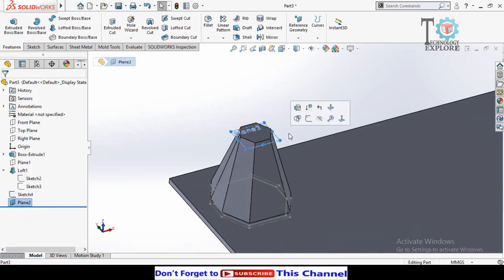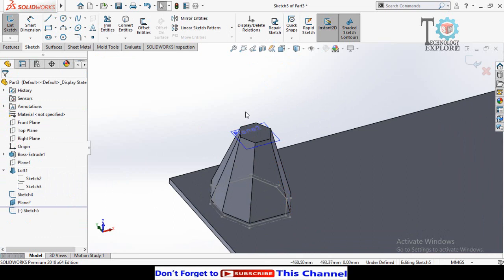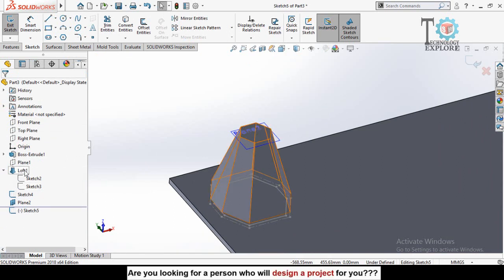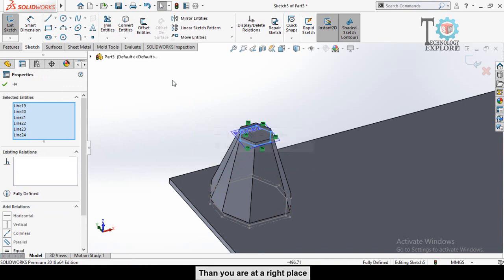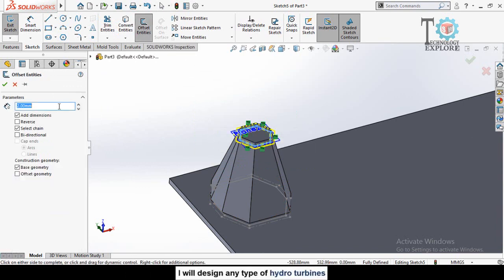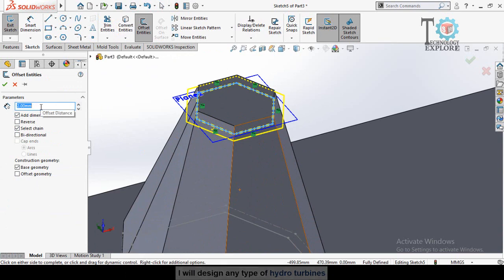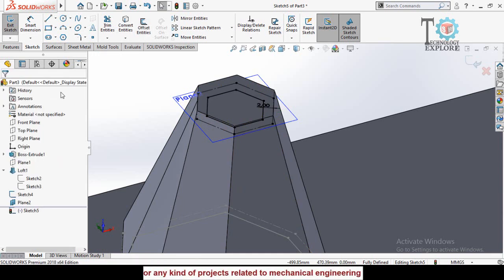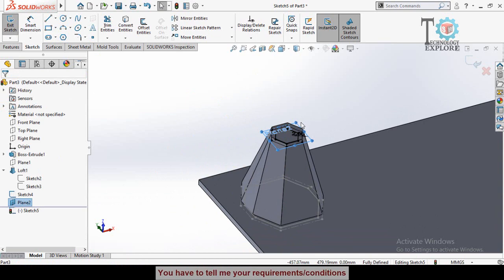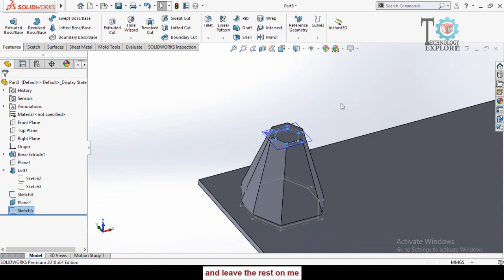Now sketch on this plane 2, and then from loft 1, select this sketch 3. Press this button, convert entities, then select all these entities and then select offset entities command. Offset distance is 2 mm and in the reverse direction, make sure the base geometry option is checked for construction geometry. Now press OK button. Save and exit from sketch mode. Now you can hide this plane.